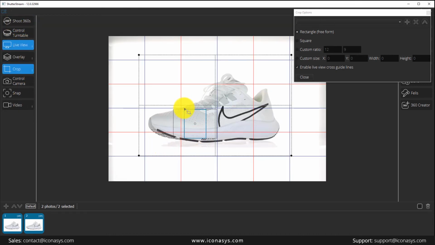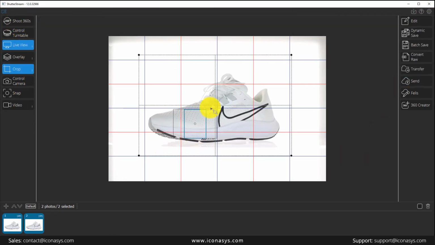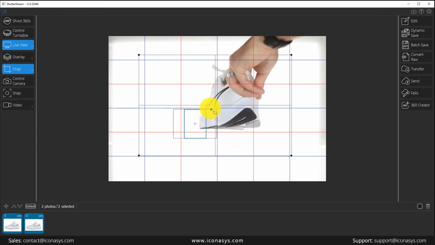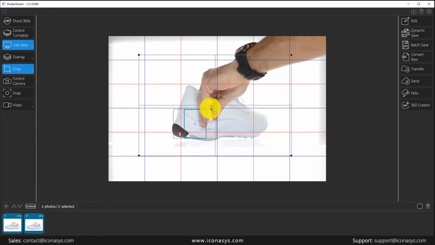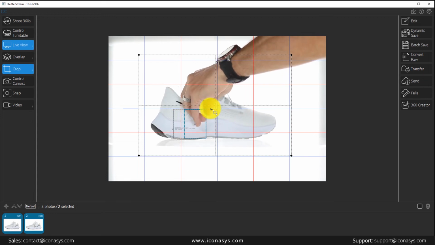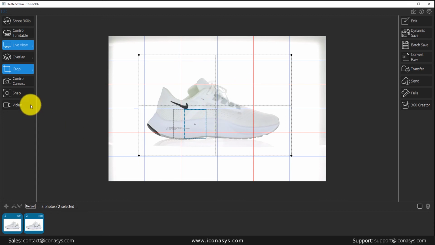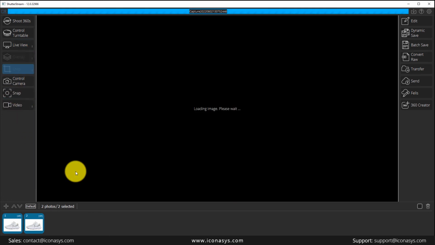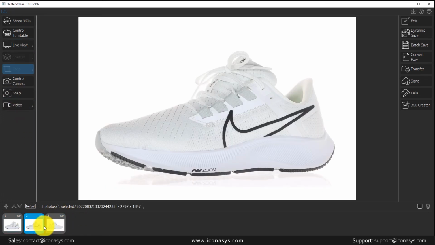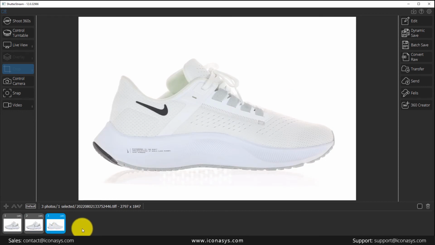When I hit live view, it remembers my crop settings that were previously used, so that all I have to do if I want to shoot my next shooting angle is position my object while looking back at my monitor, and I hit snap, and we're going to see all our images are cropped at the exact same ratio there, image 1 and image 2.